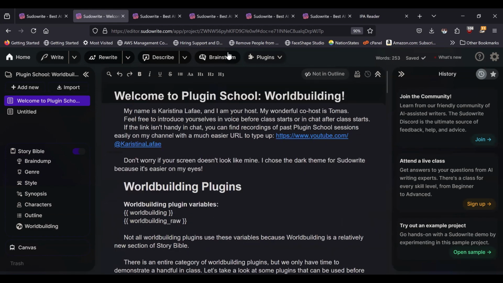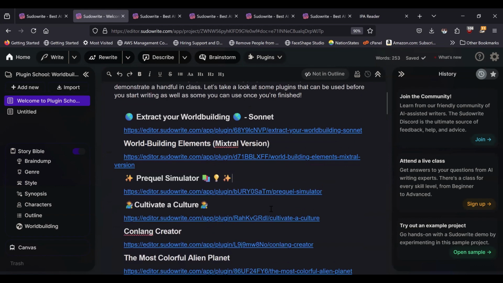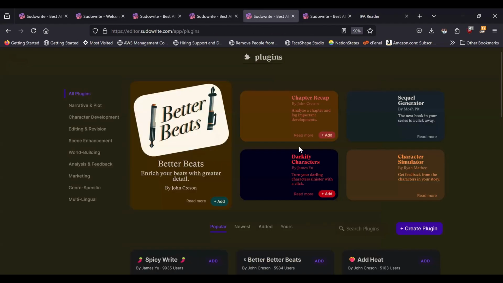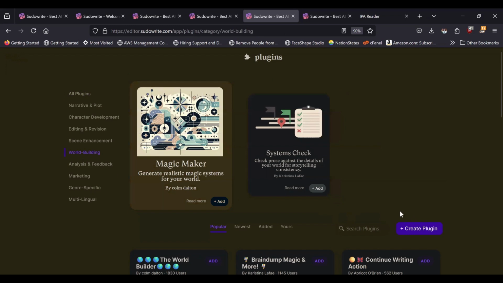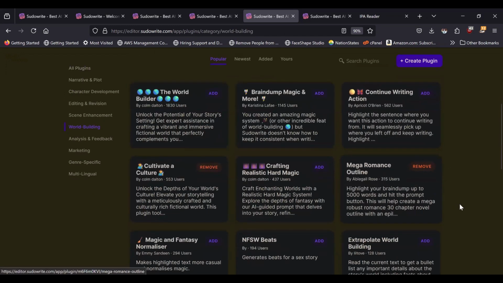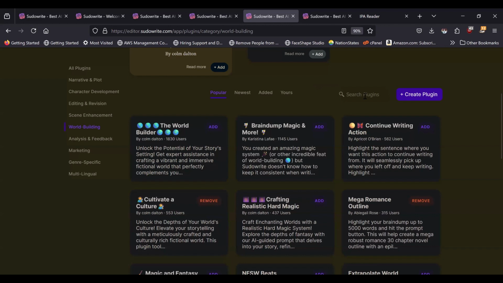So yeah, those were just a few of the world building plugins that exist, and you can find them in the plugin directory at editor.sudowrite.com/apps/plugins. And yeah, you can just scroll them and sort by popular or newest to see what you'd like to do, or you can use the search function if you're looking for something specific.